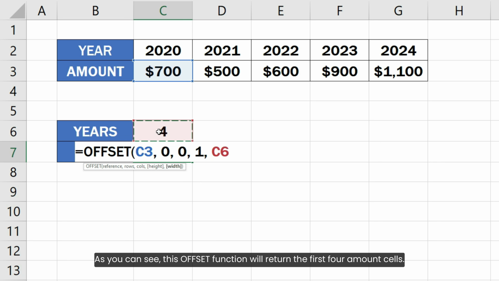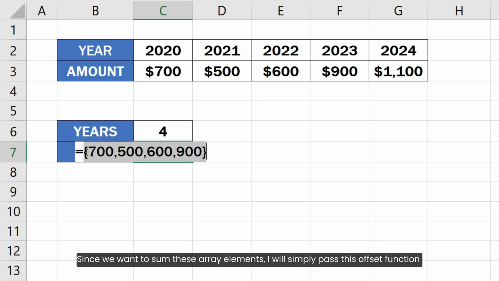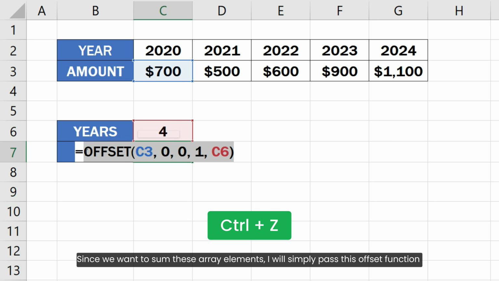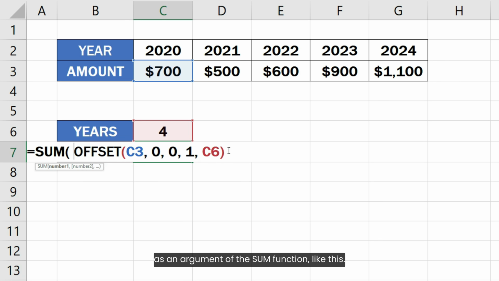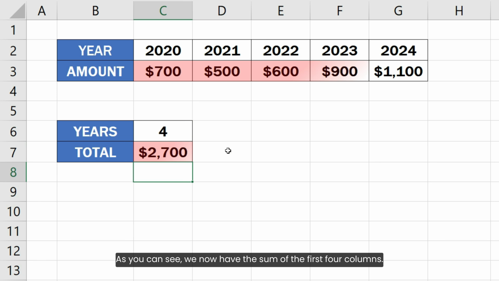As you can see, this OFFSET function will return the first 4 amount cells. Since we want to sum these array elements, I will simply pass this OFFSET function as an argument of the SUM function like this. Hit the enter key to complete the formula. As you can see, we now have the sum of the first 4 columns.